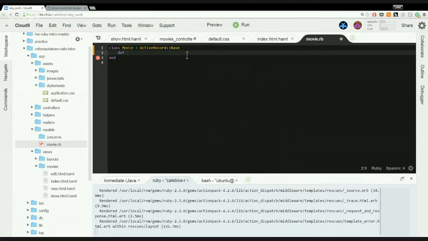So what do we want to call the method? Retrieve available ratings, or maybe not something too long. Fetch available ratings. Retrieve, fetch ratings. Something, yeah. Okay.